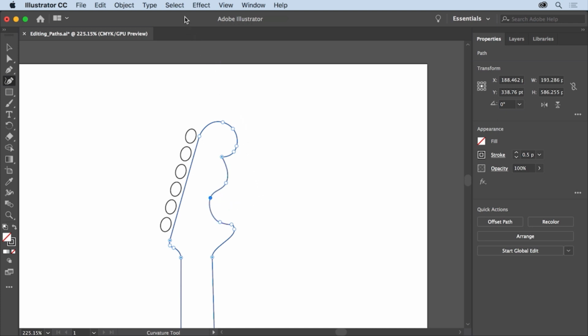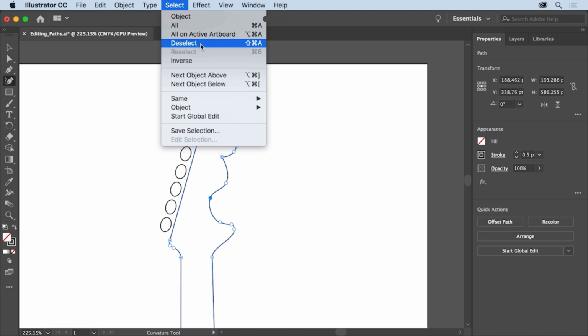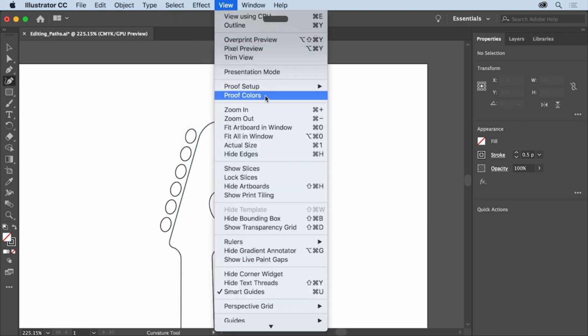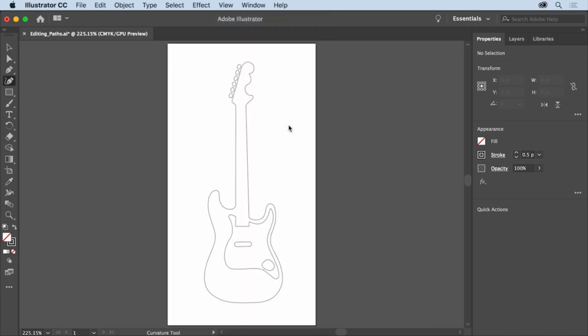To deselect everything, choose Select, Deselect. And then to see all the artwork, choose View, Fit Artboard and Window. Now that you know some methods for editing paths, you'll be able to make changes to paths in your own artwork, whether it's fine-tuning a logo design or editing artwork for signage, and a whole lot more.